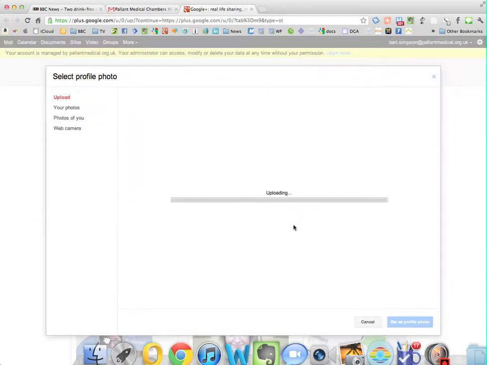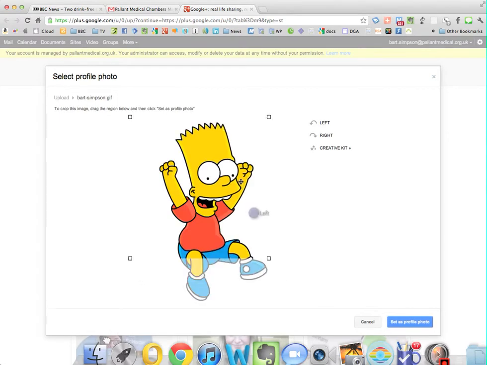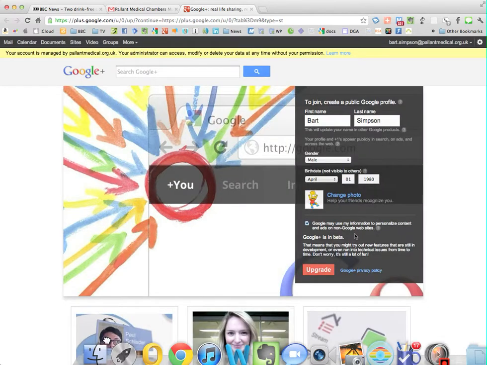Here's one I created earlier. You can size the screen to however you want it, and then set that as your profile photograph. Now this will act as your photograph when you send and receive email, when you're doing chats with other members, but also for your Google Plus account. And I'm going to explain what that is during this tutorial.